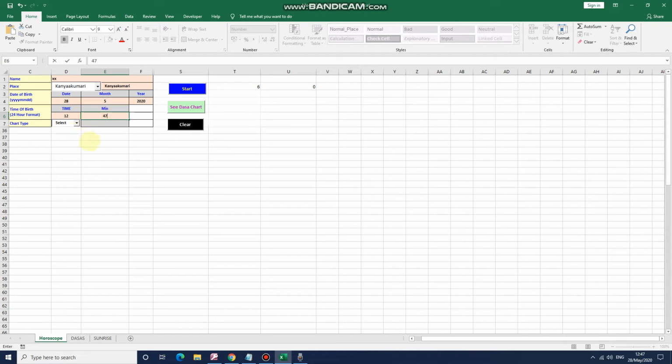Then we have to select the chart type. As you know, there are two types of charts that are generally used in the horoscope analysis in India. One type of chart is called the sidereal chart or the Narayana chart, and the other type of chart is called the tropical chart or the Sayana chart. So we can choose whichever chart we want, and let us say we select sidereal here.